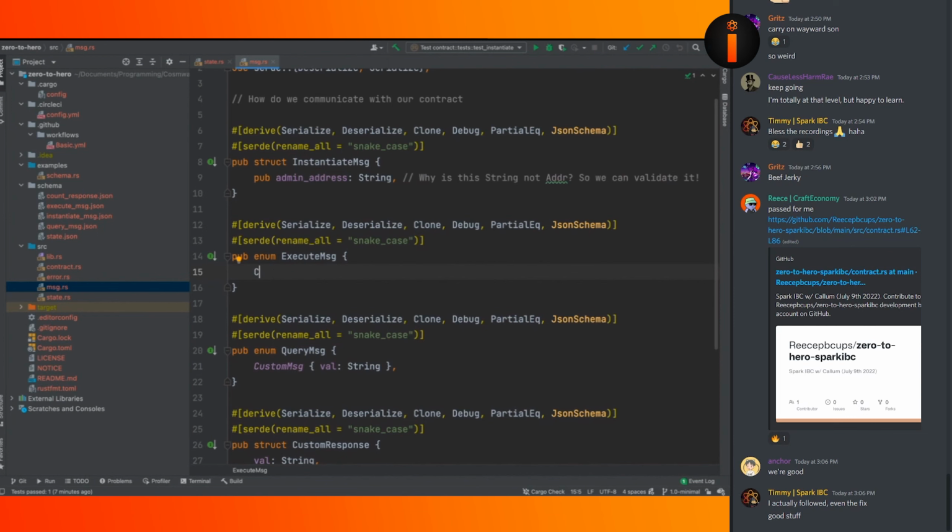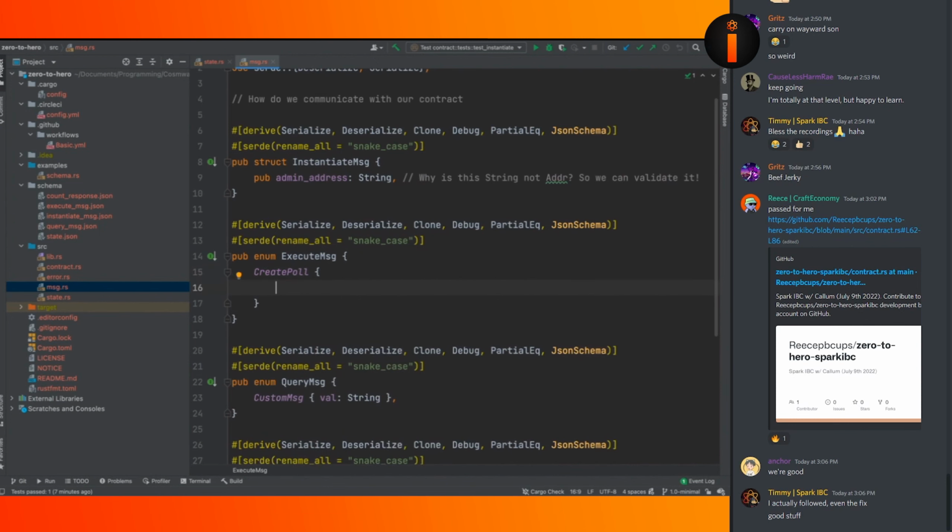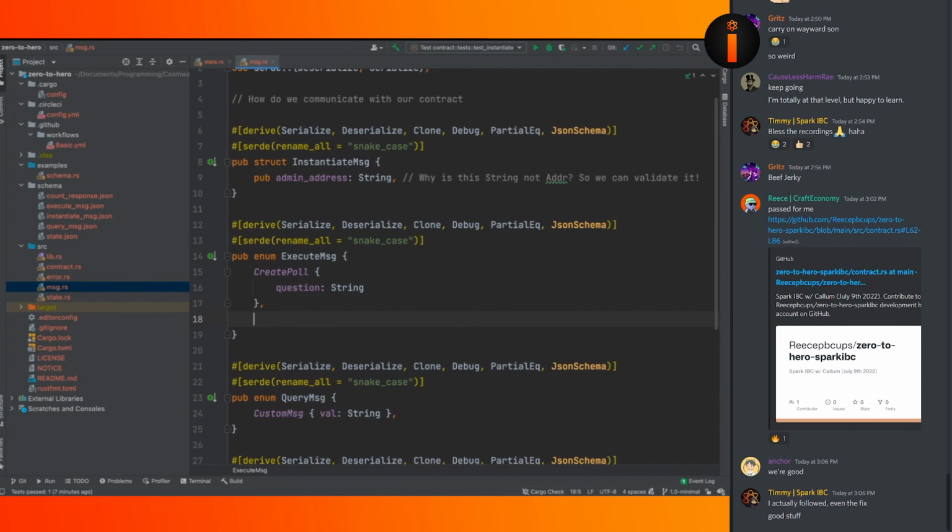So what we do here is we have our create poll endpoint. What does this create poll endpoint need? A question. And that's it. That's all we need for this very basic contract. Did I lose anyone here? Because enums are slightly different to what we've seen before. But the reason it's an enum is because later there's going to be multiple execute messages.